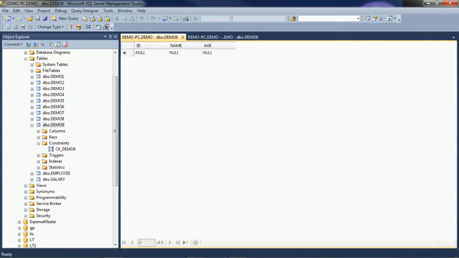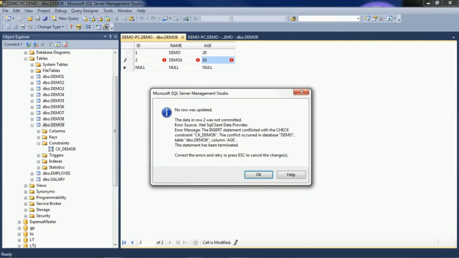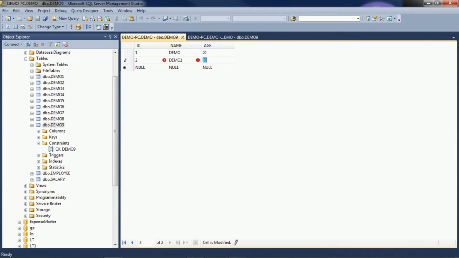Edit top 200 rows. I'm entering ID. I'm giving name. I'm trying to enter the age as 20. It's allowed. I am entering one more record with less than 18 years. So it is throwing error message. The insert statement conflicted with the check constraint because we set it as 18 years. It should be greater than or equal to 18 years. Then only it should allow. That's why it's not allowing to save the record. If I enter 18, it will allow.